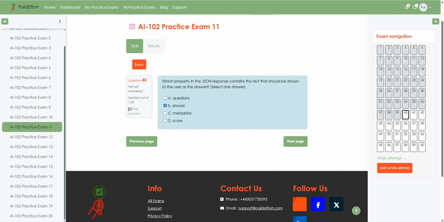The answer property contains the actual response text returned to the user. Therefore, this is the field your application displays as the final answer. In contrast, questions holds alternate phrasings linked to the same answer. Metadata provides descriptive information about the entry. Score represents a confidence value, not the response text. Consequently, the answer property is the correct field used to show the answer to the user.